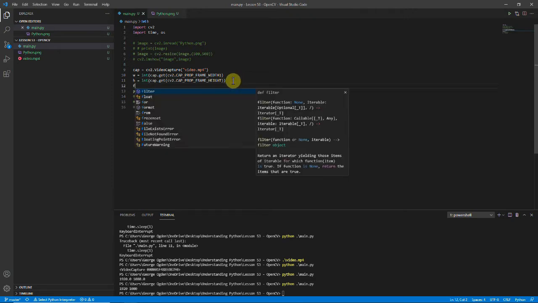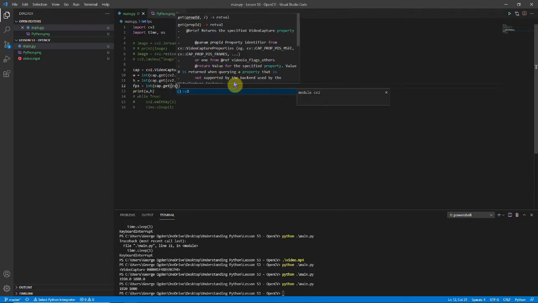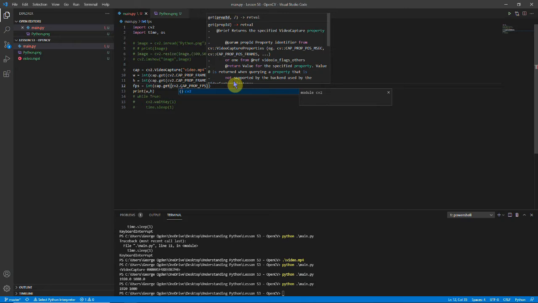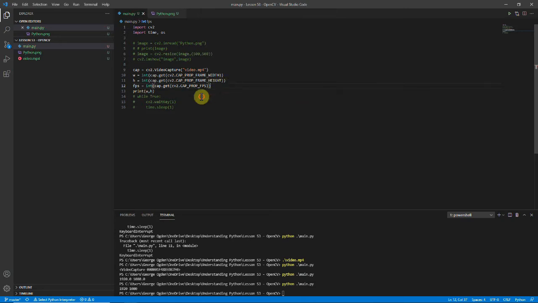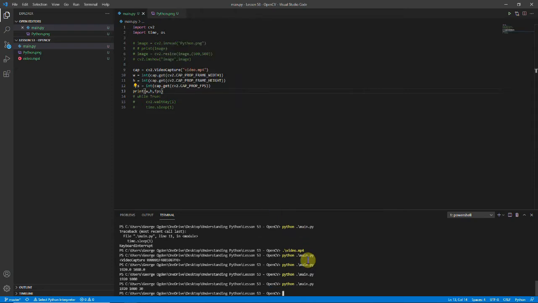We can also get the FPS, which is the CAP_PROP_FPS, and again we can display that here, and you can see that's a 30 FPS video.